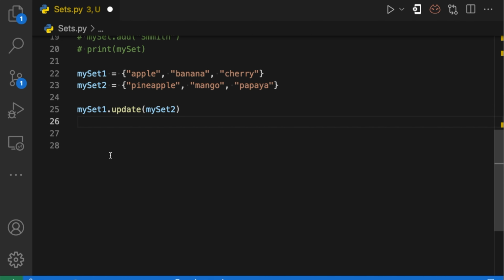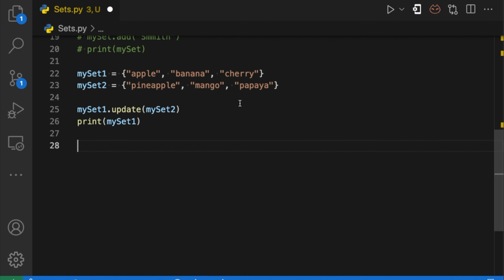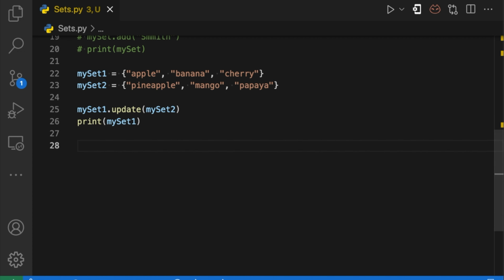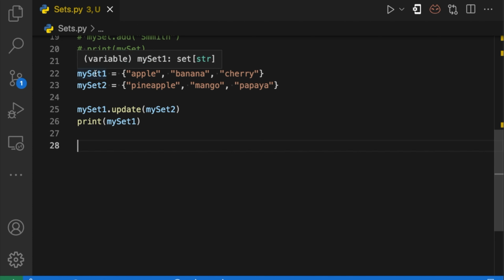Now let us print my set 1. Run. So the output will be the combination of the two sets. So basically what the update method did here is take the original set and add the other set into it.